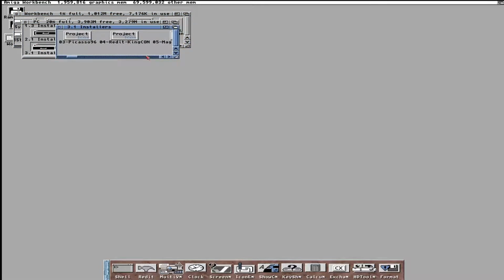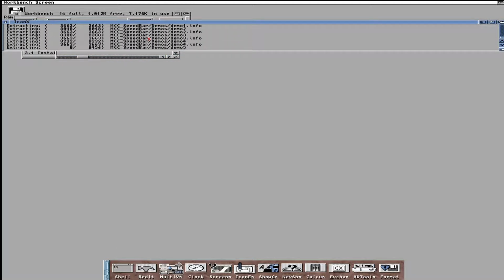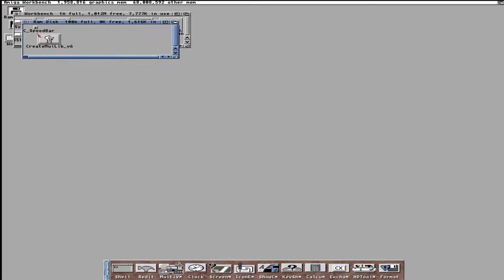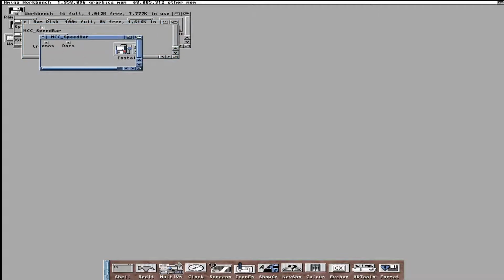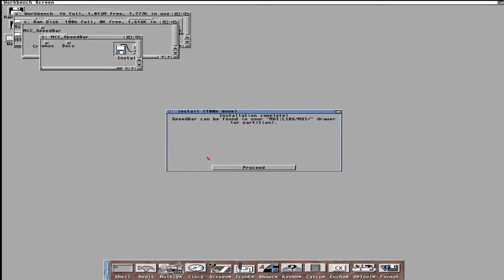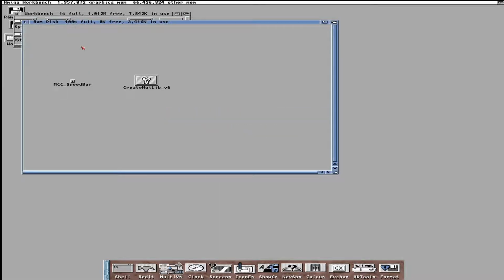Now run the 07-MUI-2 script. Now open the MCC speedbar drawer on the RAM disk. Run the installer. Reset.